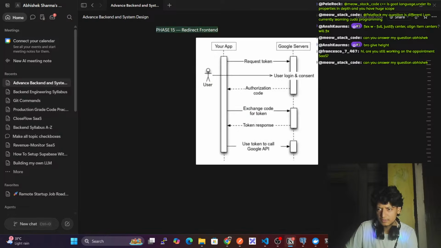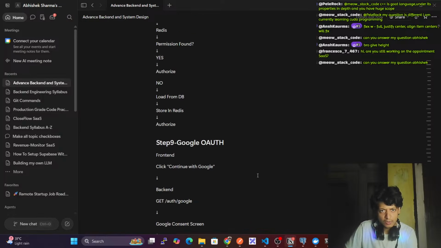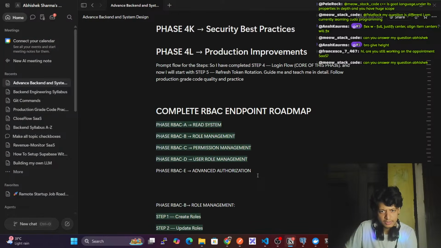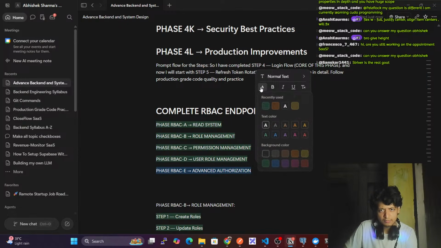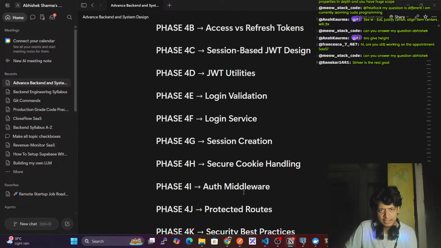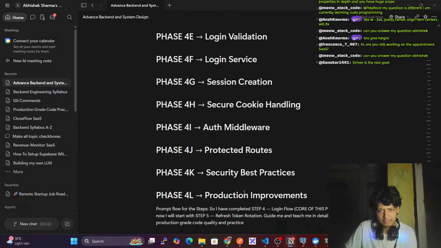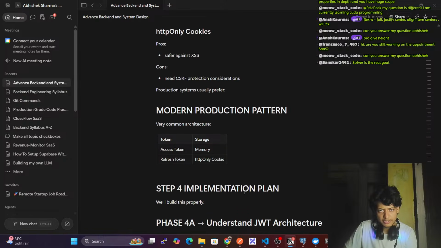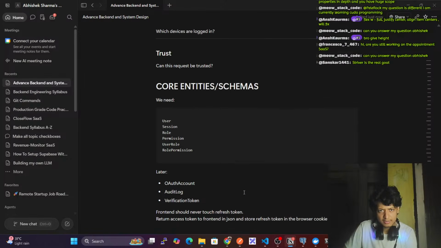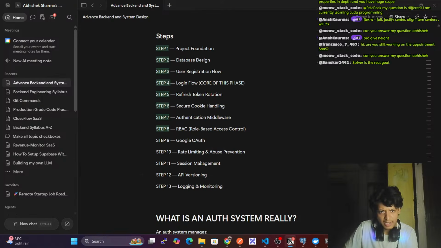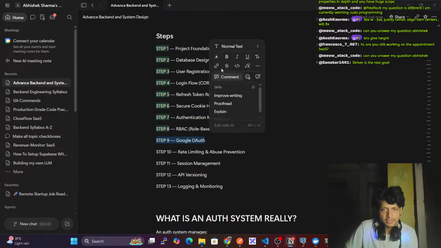here we go. So now, where is it? User role management. This part is also done only. Make it like this. And then after this, we have implementation plan here. Yeah, this Google auth is done. Now this Google auth is done.